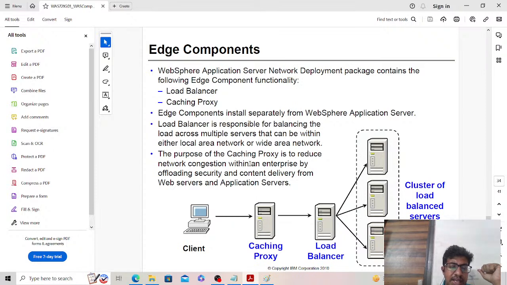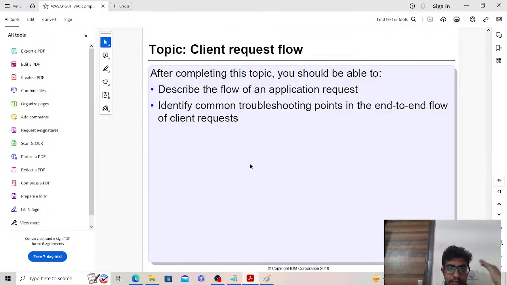The load balancer is responsible for balancing the load across multiple servers within a local area network or wide area network. The caching proxy reduces network congestion in the enterprise, offloading security and content delivery from web servers and application servers.